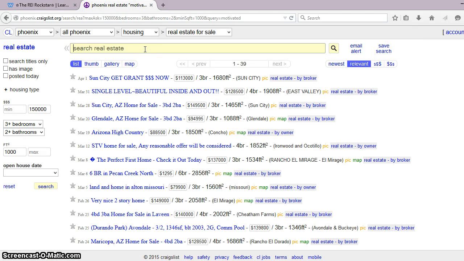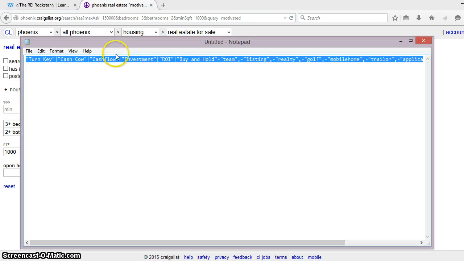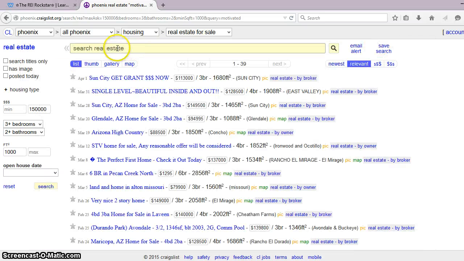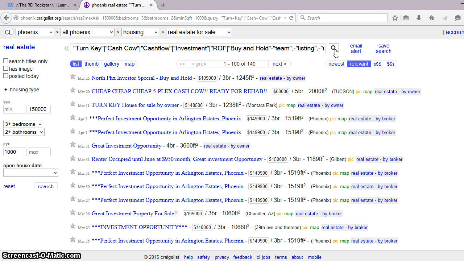So in this case, I've created some hacks, and these hacks are already filled out. All you have to do is copy or cut and paste them right into this area here and hit search. Boom. Notice my leads just went from 39 to 140.